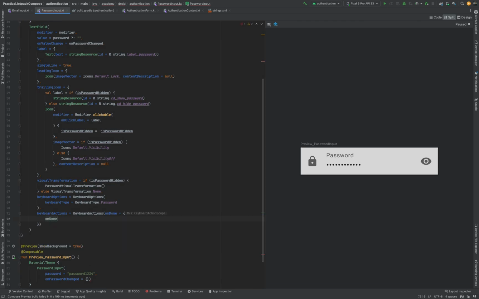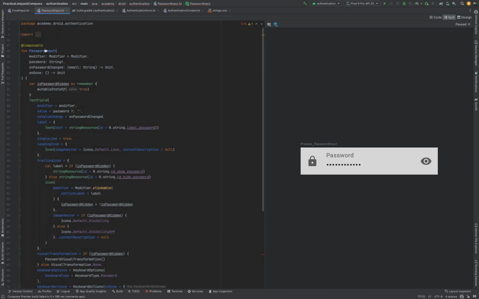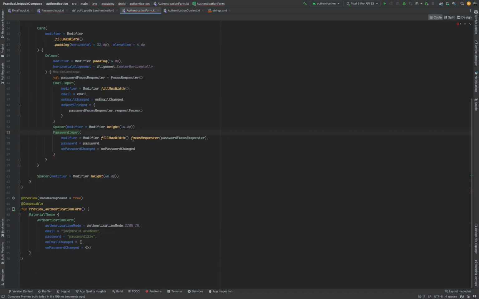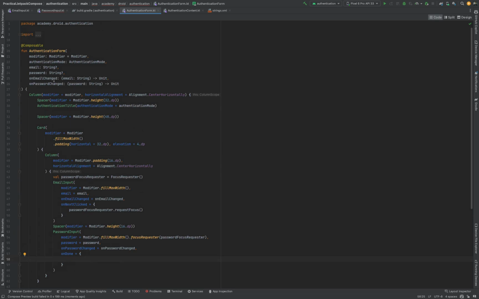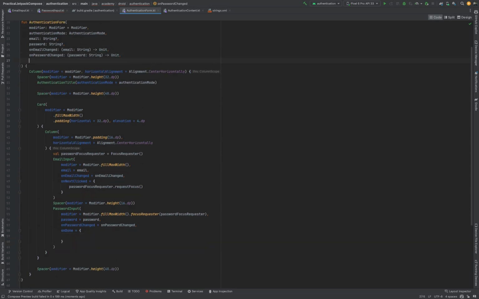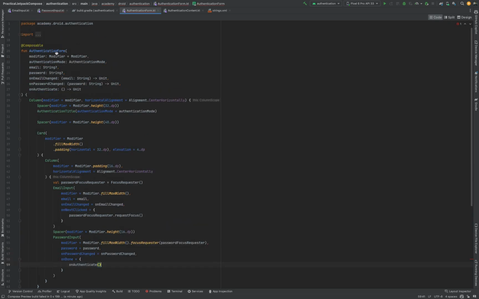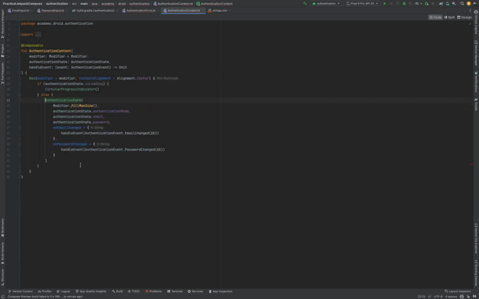We'll then need to implement this callback within the authentication form composable. So when this occurs, we're going to want to pass the event back up to our parent. So for our authentication form, we're going to add another callback, which will be called onAuthenticate. Again, no arguments required here, and we're simply going to call this from within the onDone block on the password input composable. Going back up to the parent of the authentication content, we can handle this block by calling the handle event function and using the authenticate event. We don't need to pass any information here because the state already has a reference to the email and password. We'll just update our preview so that we can view a visual representation of these changes.